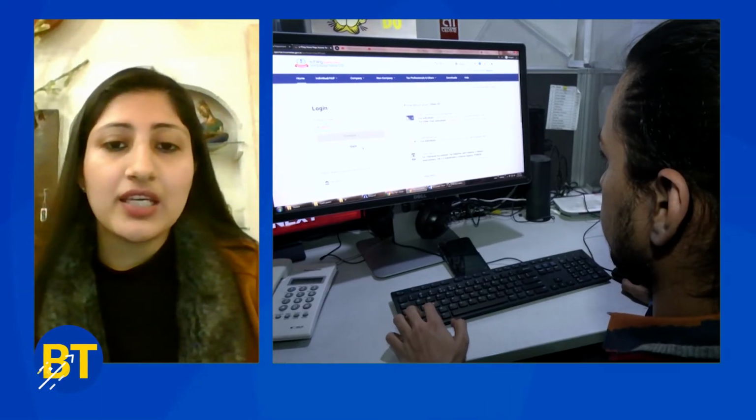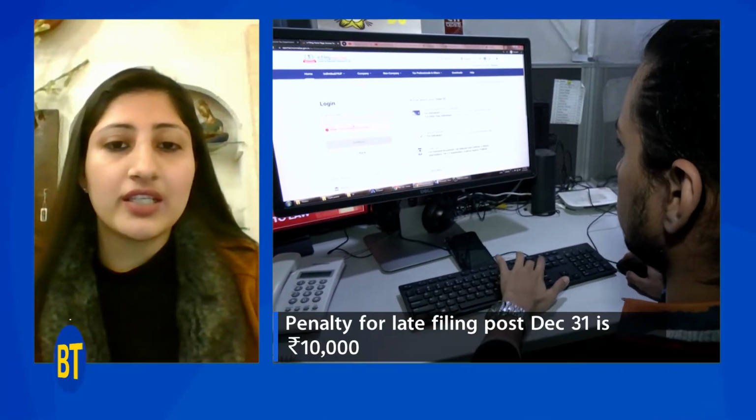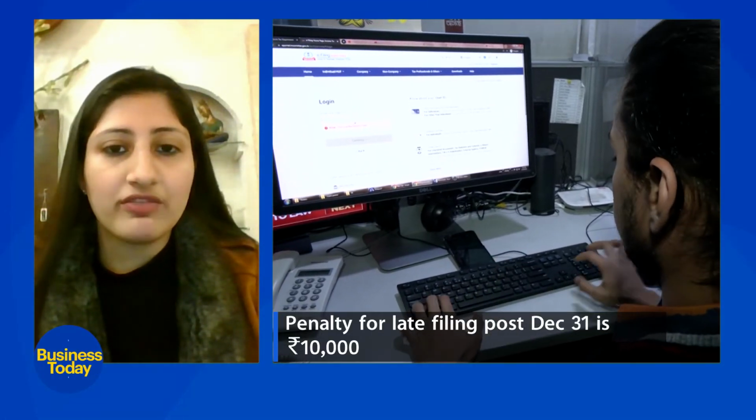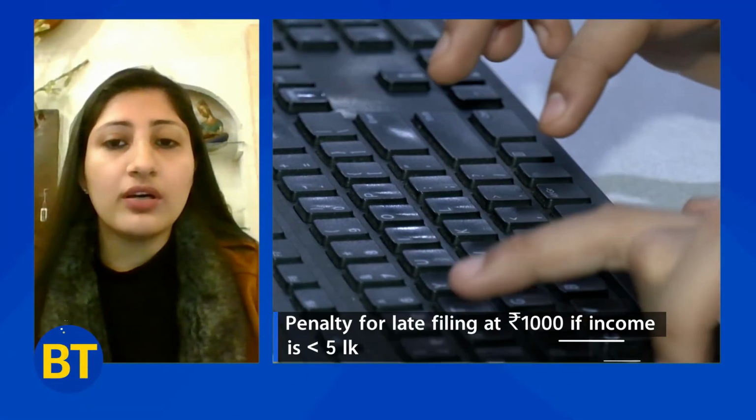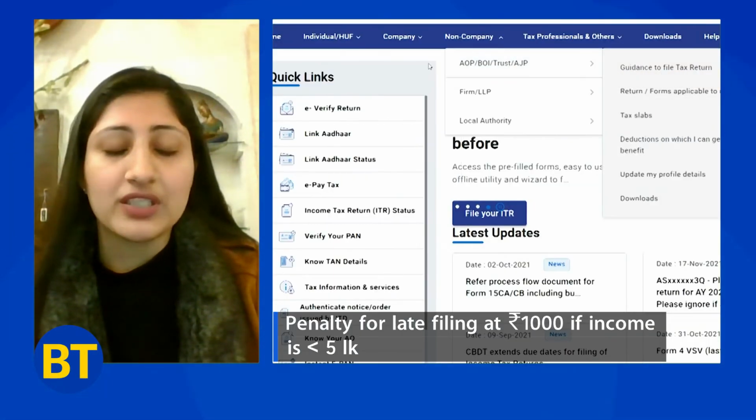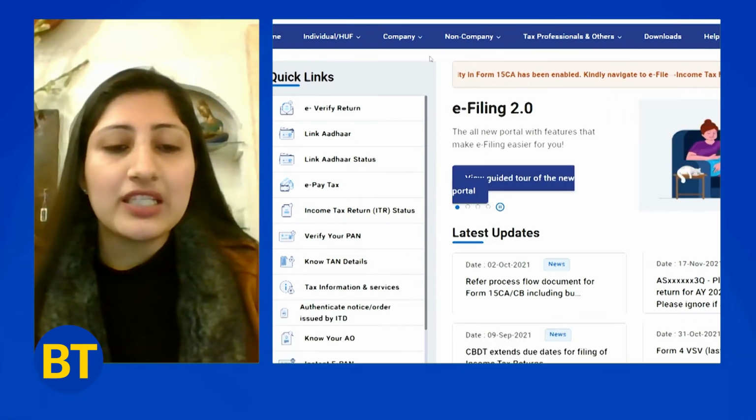But this year, this is not relevant, because this year the extended date anyways was 31st December. So after December, if you file it, then the penalty will be 10,000 rupees. So this year, the relevant penalty is 10,000 rupees. And if you have any tax payable while filing the return, then you have to pay interest also on that.